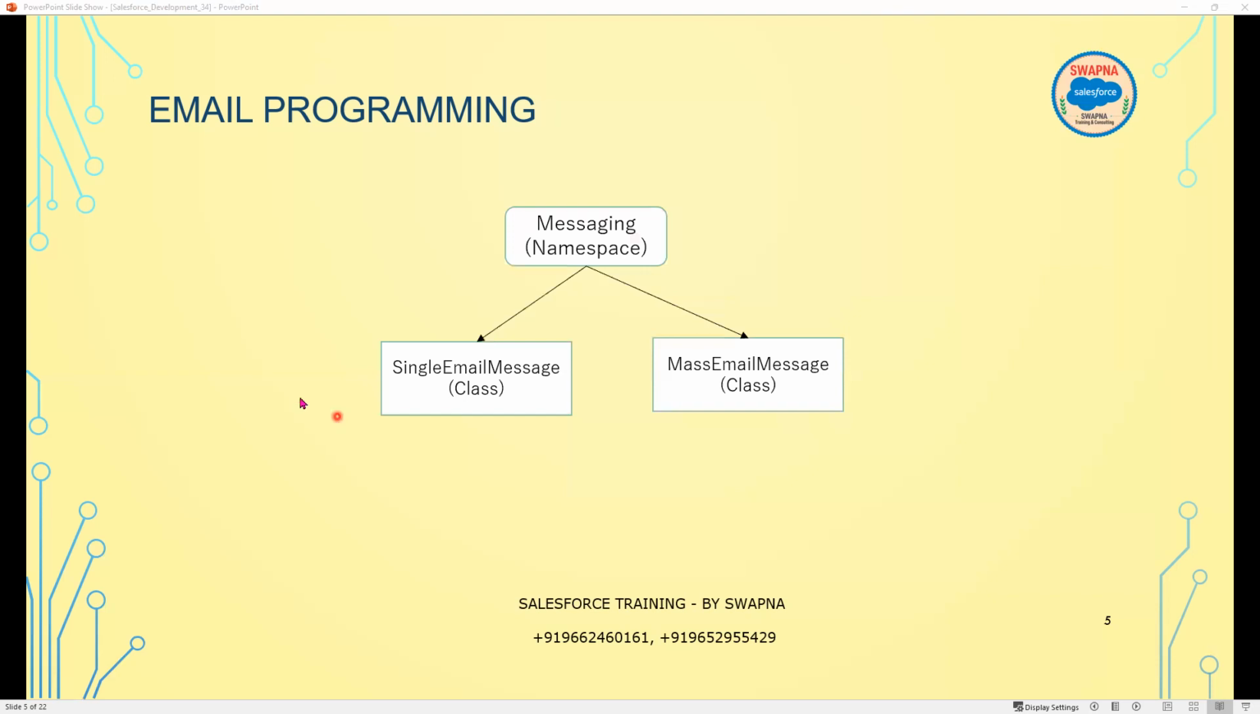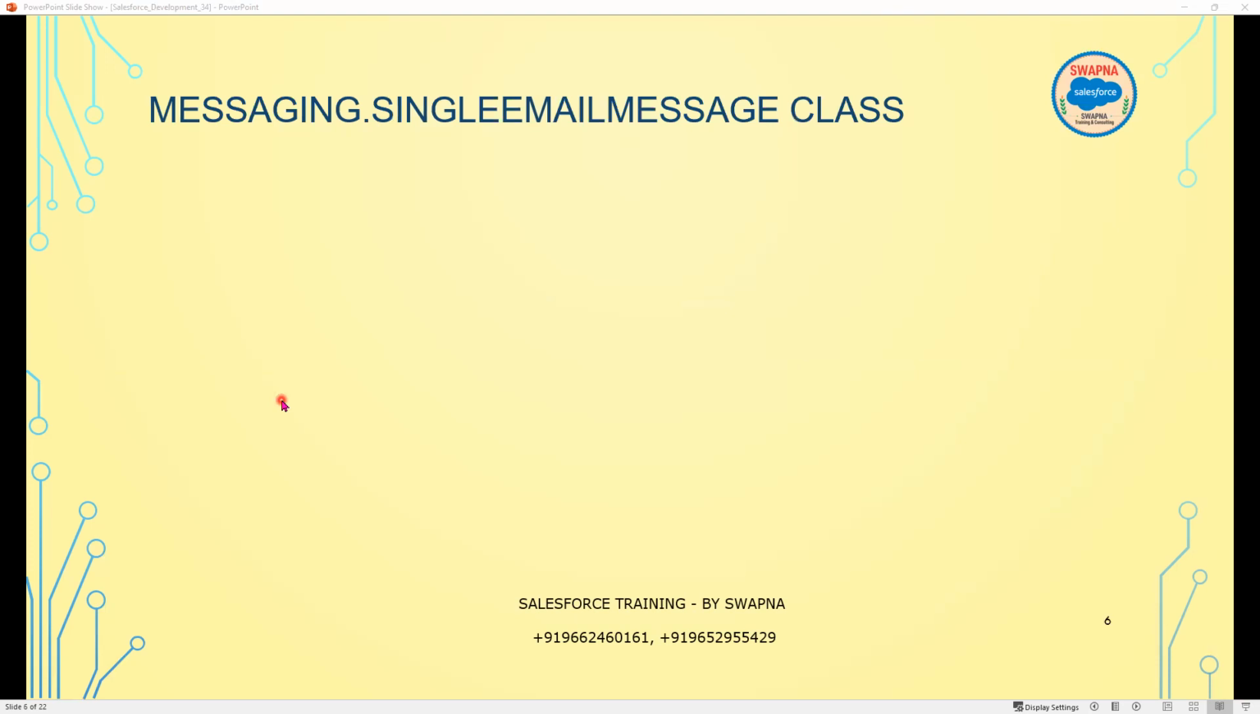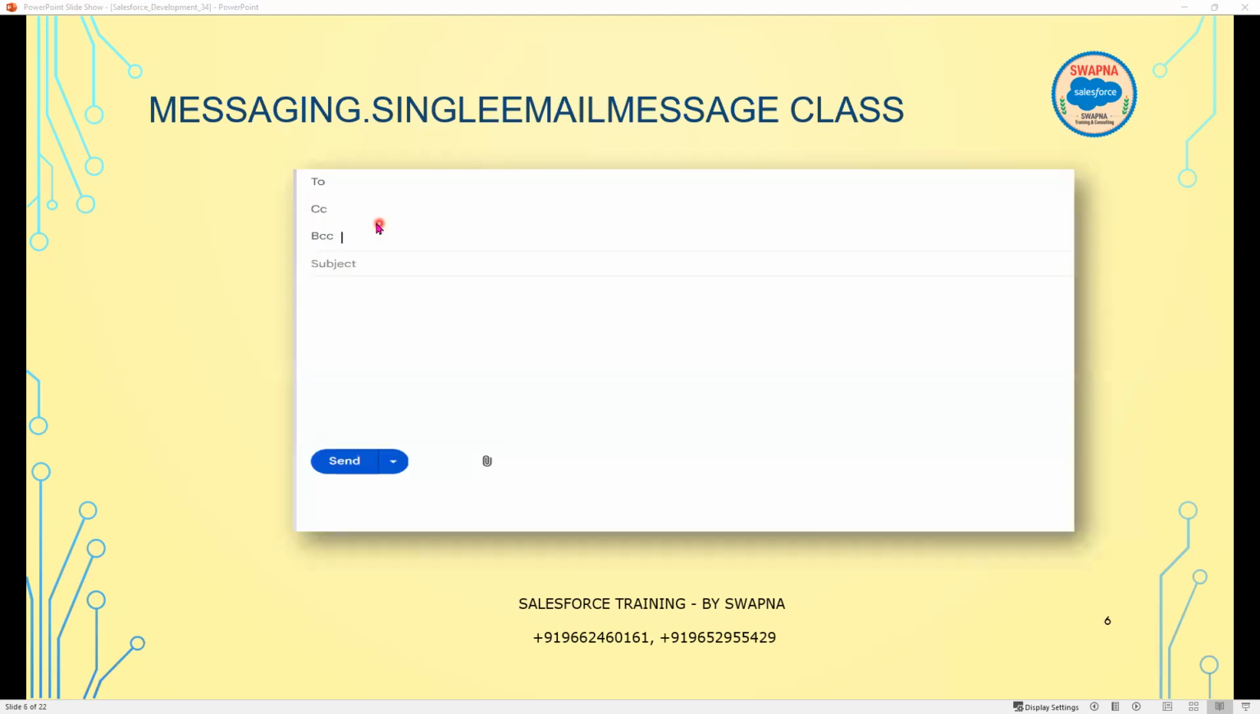Now, forget about Salesforce for a moment. Let's take Gmail. When you are sending a single email from Gmail, what information do you give? To address, CC address, BCC, subject, and then you click on the send button. Similarly, when you are using the single email message, you need to specify the to address. To address is mandatory, subject is mandatory, and then the content you are placing inside the description. That is important. And if you want to attach something, you can attach it, and then you need to click on the send button.